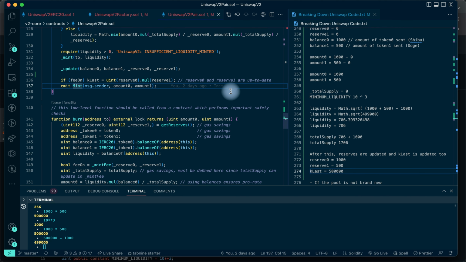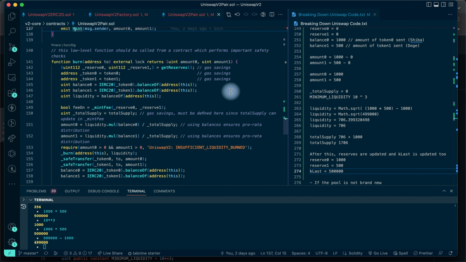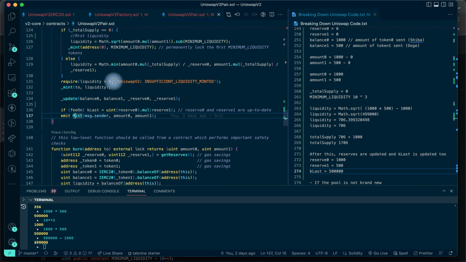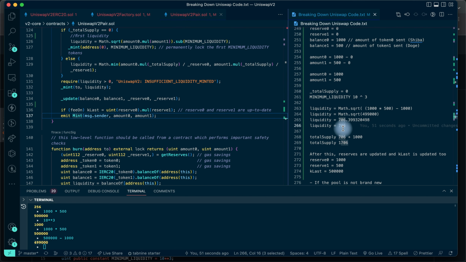Now, the burn function is the opposite of the mint function. Like I said, the mint function happens when users are providing liquidity. So pay attention: the liquidity that is calculated here is minted to the user, which in our case is 706. This 706 shows that you provided liquidity, and whenever you want to take out your liquidity, you bring back this 706 Uniswap V2 token to take back your liquidity. This is what serves as your share of the 0.3% fee that Uniswap accumulates while swap transactions occur.